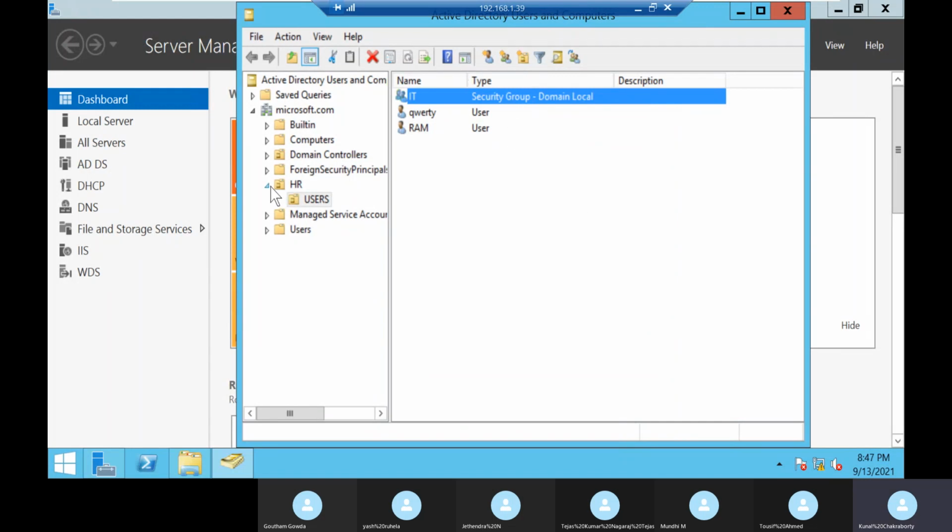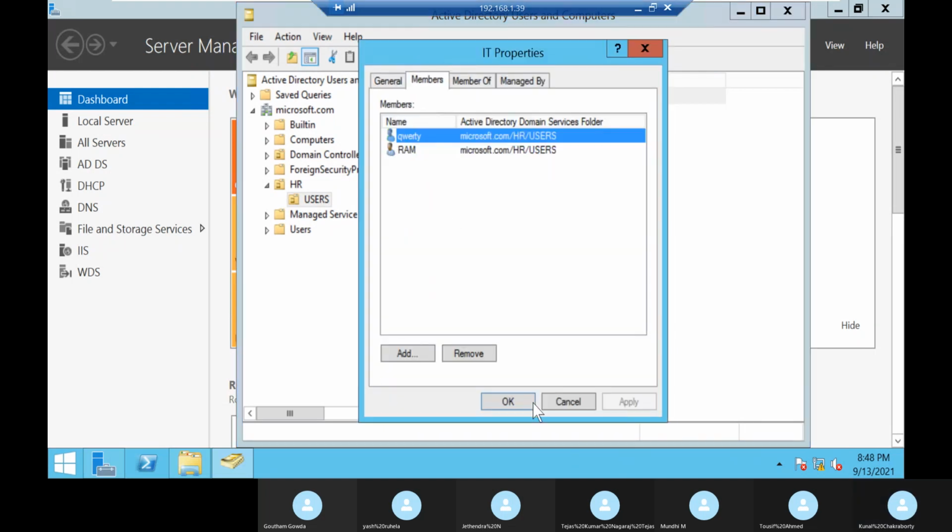If you don't have any OU, you need to create one OU. You need to create two users, or one user is enough, for practice purposes, but in real time, obviously there will be a lot of users. And there you need to create one security group. Inside that security group, you need to put users. You need to assign the users, just like I have done here.